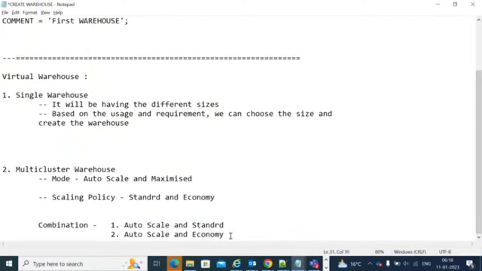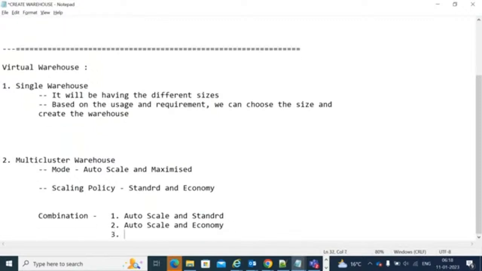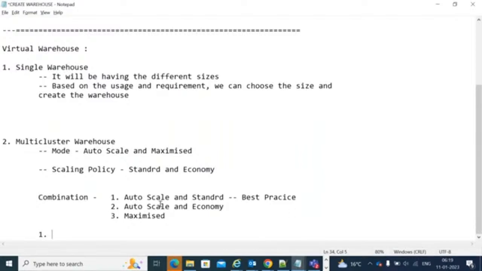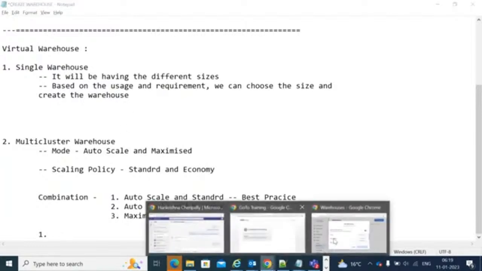Don't get confused, I will explain all these things. Maximized. Fine. So this is the best practice. Now let me explain one by one. I am discussing the first one, auto scale and then standard. If you select the auto scale, first of all, what is the meaning of this virtual warehouse? Once again, I'm repeating, guys.